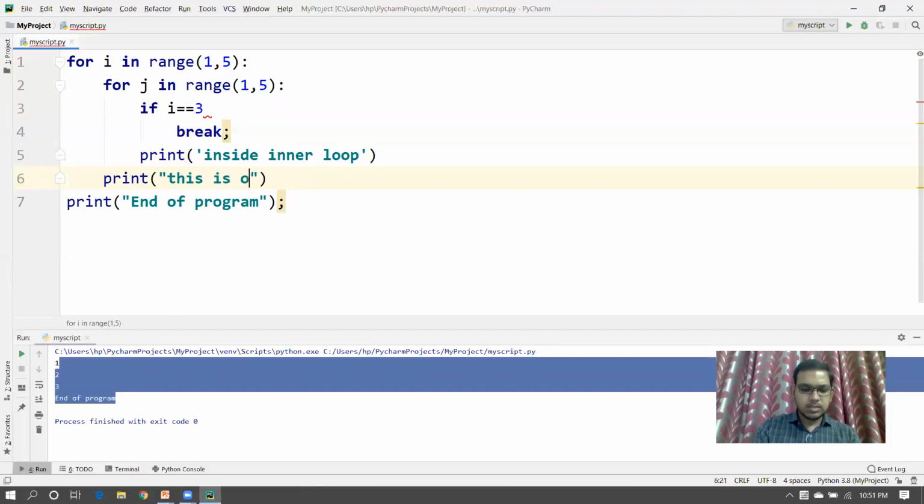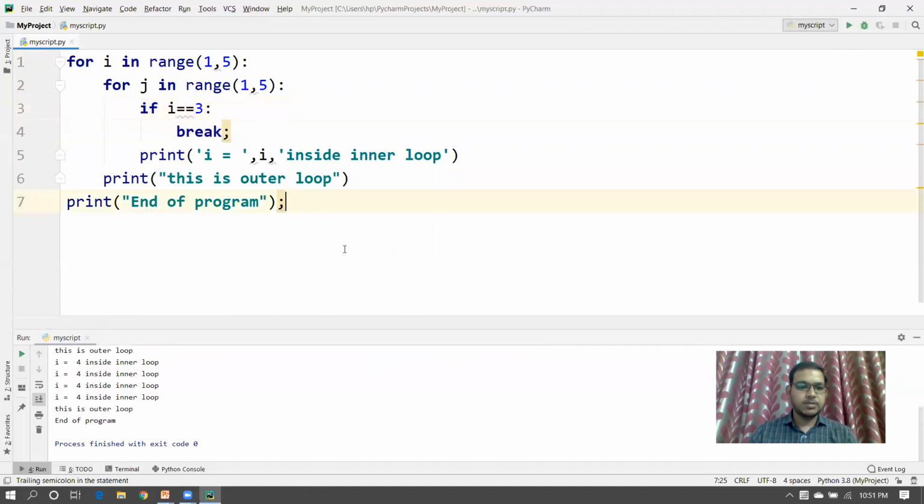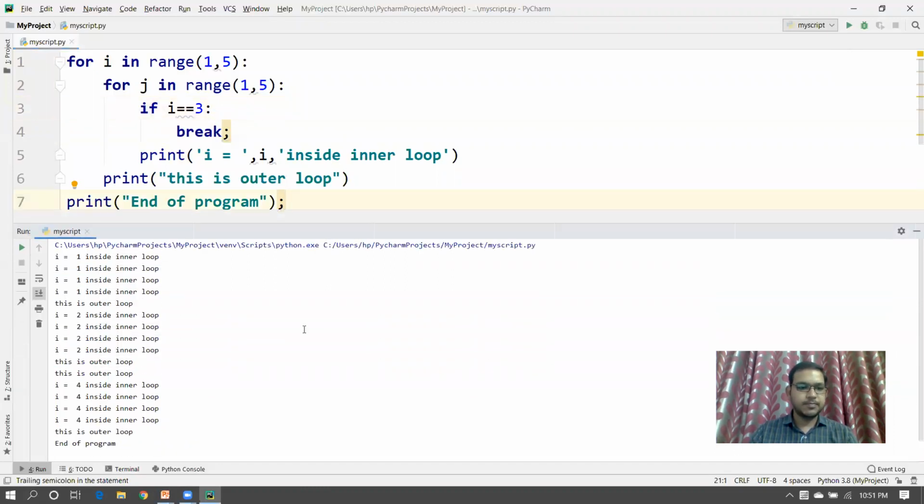this is outer loop. Okay, and to understand on which value it is printing the inside inner loop, I'll write one more statement, that is, i is equal comma i, this one, colon. Okay, so let's see the output first.